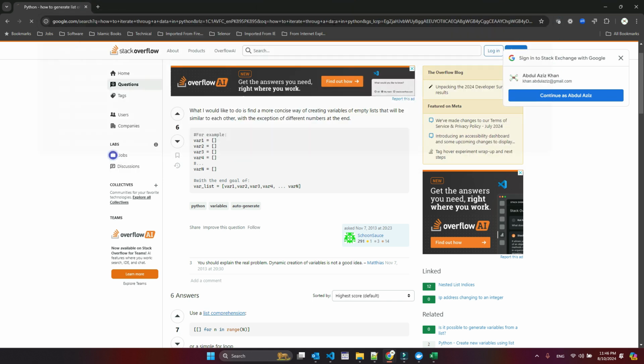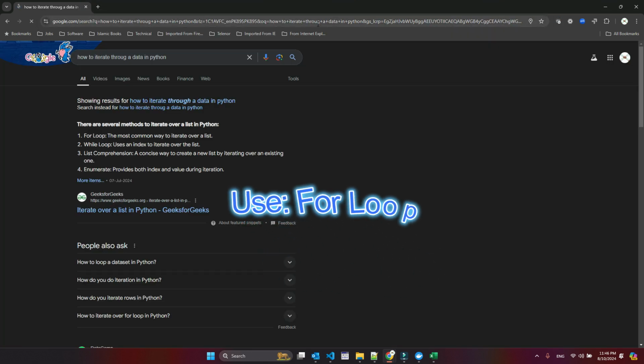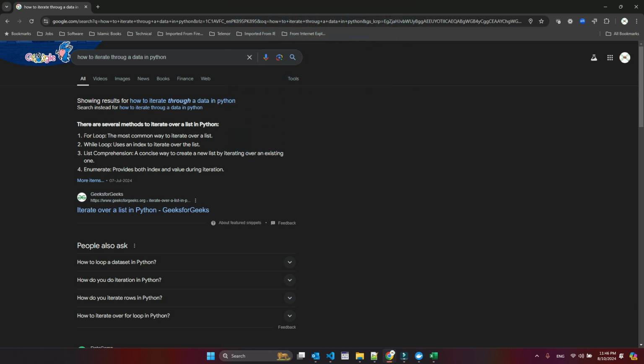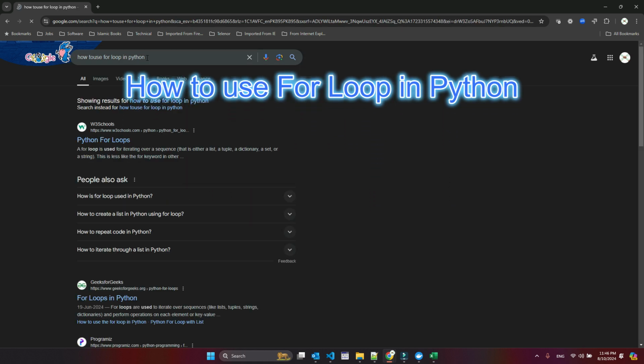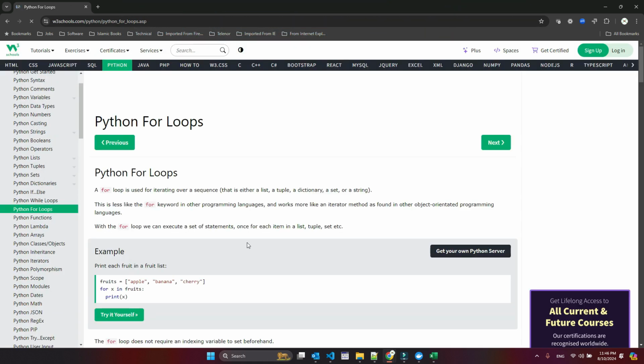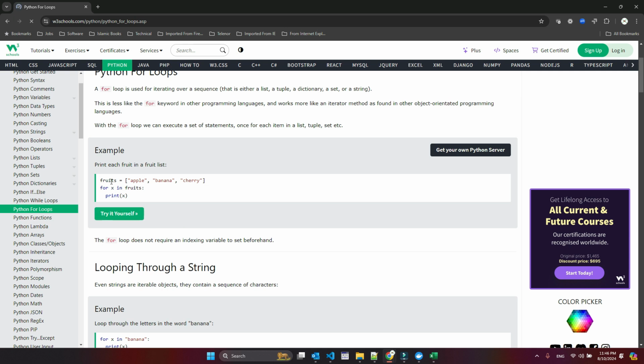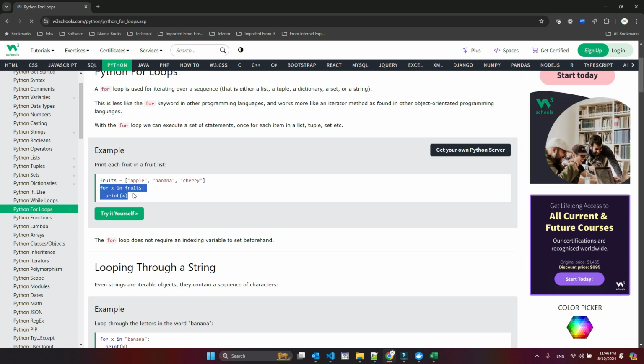in Python. It says that the most common way to iterate over a list is the for loop. So we search how to use for loop in Python. The for loop is simple. If you have a list, you say for dash in the list, and then you can do whatever you want. This is the format: we put a for, and whatever comes within it should be one tab forward. Everything which is one tab forward should come under this for loop. Because this for loop is our main loop, it will iterate through all of our code.